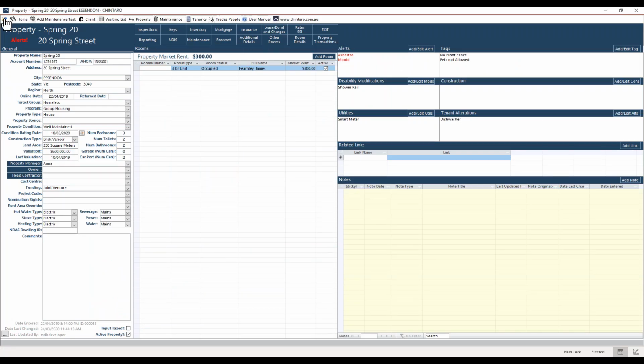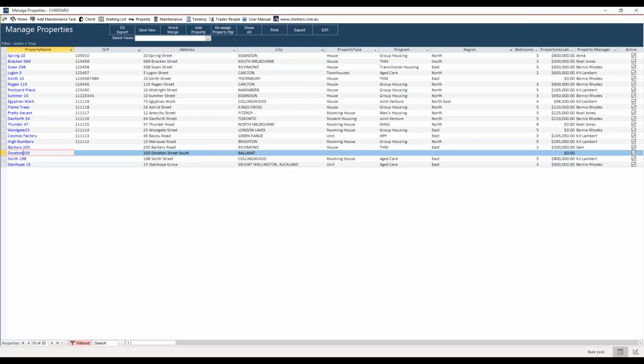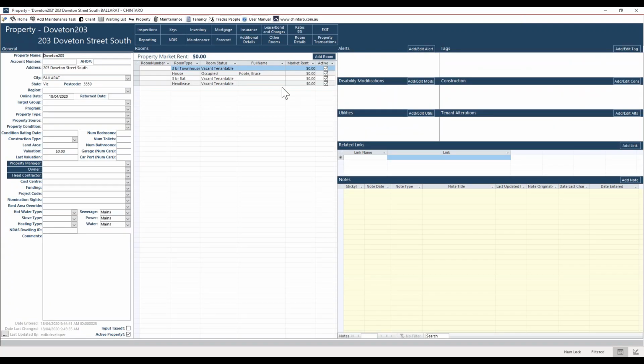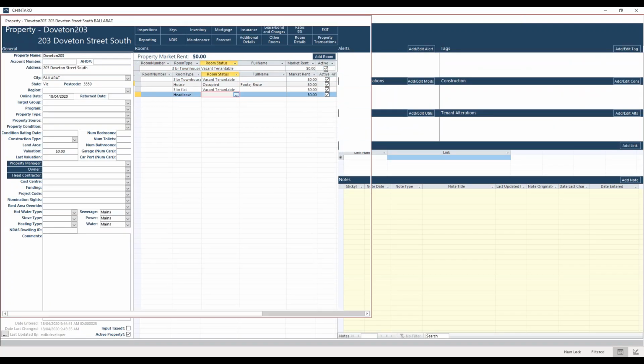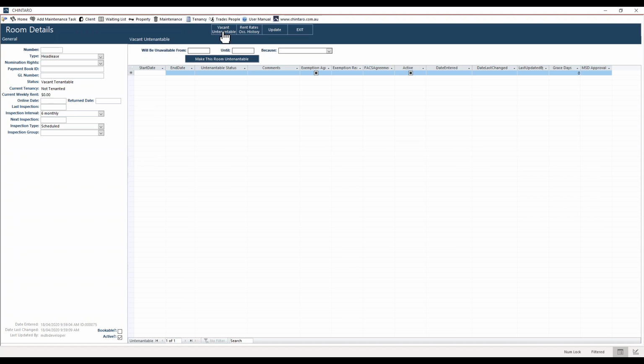All right, so I'll just jump into a property that does have some spare rooms. All right, so I can see these ones here. Typically, this is going to be more as part of the workflow of when you're vacating a tenant. You're going to be setting this status. Up here, we have the vacant untenantable button. So this is going to take me to the options for creating a vacant untenantable property, or room rather.